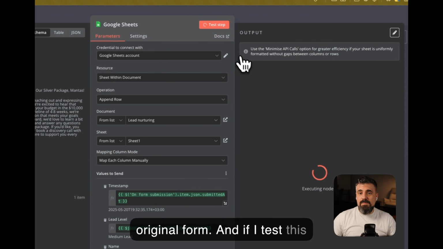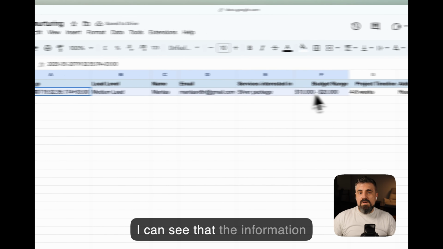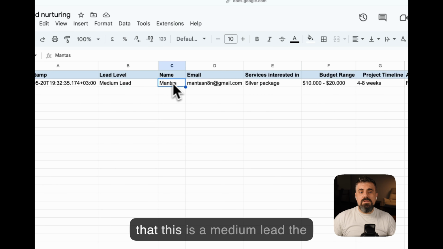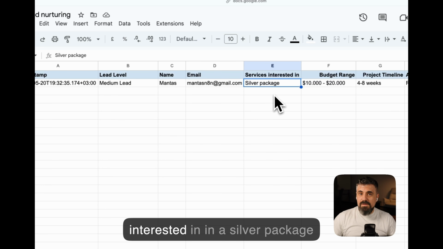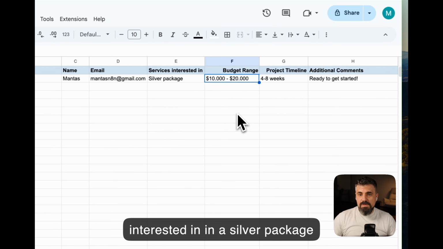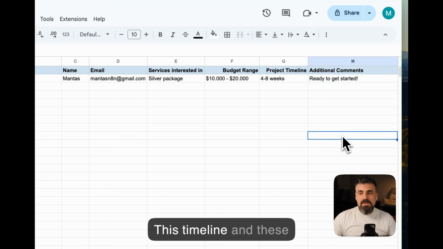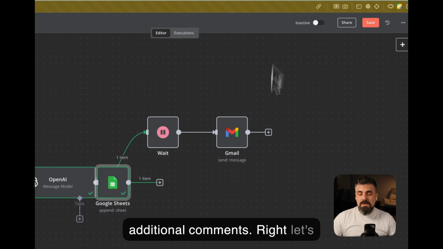And if I test the step, it goes through. I can see that the information has been updated. We can see that this is a medium lead, the name, email, so they are interested in a silver package with this kind of budget range, this timeline, and these additional comments. All right, that's good.